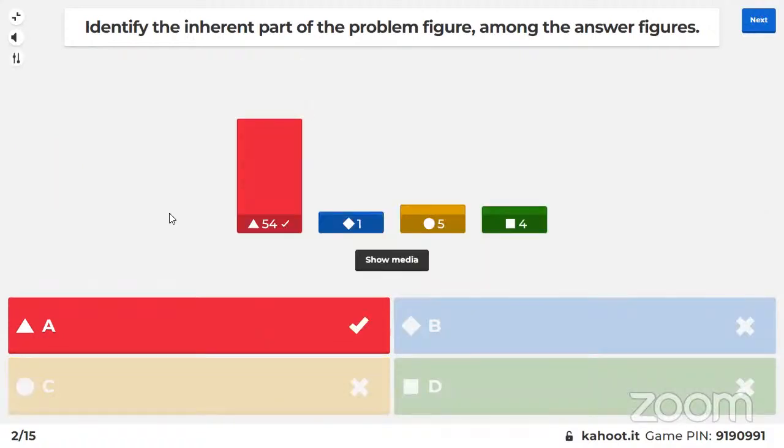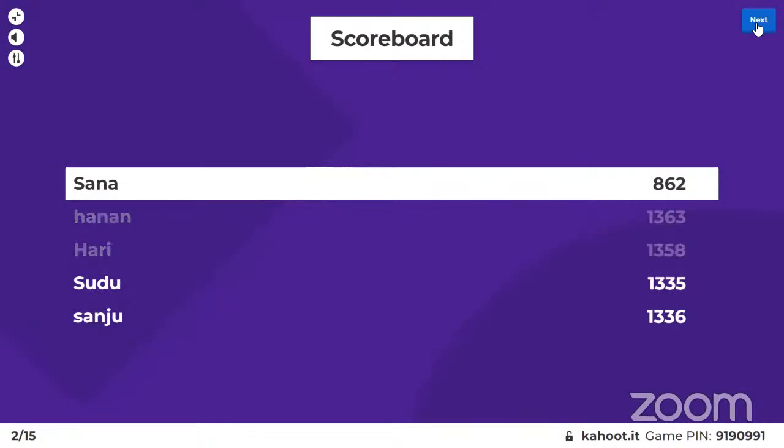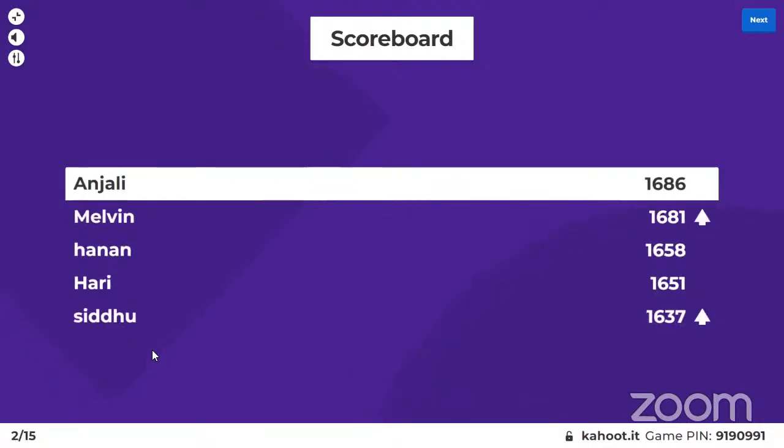All right, identify the inherent part of the problem figure among the four answer figures. So the answer is A, the correct option. All right, moving on to the scoreboard. We have a new topper. Anjali is the new topper with 1686 points.